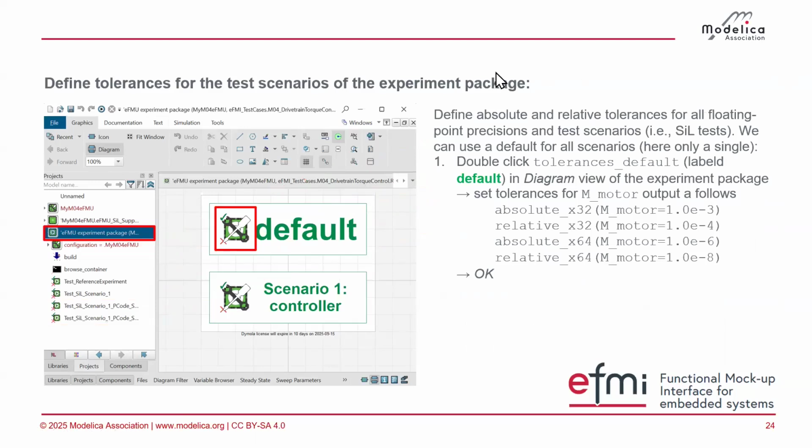But for now, what we do is we define the tolerances. So this controller has one output, right? So we define tolerances for the absolute and relative for 32-bit floating point precision, 64 floating point precision for the M motor. So you double click the default, just this icon here, and then a dialog will open, and there you can set these tolerances. So I recommend you to set these tolerances. These tolerances will pass the test. You can later then change them to something more tight and see the test fail, for example, the 32-bit floating point.